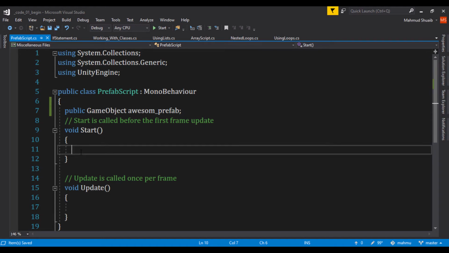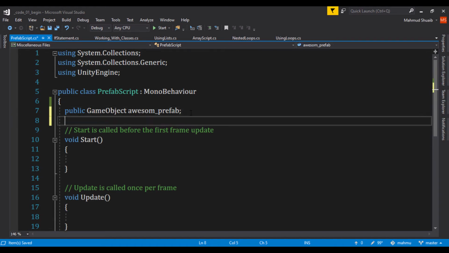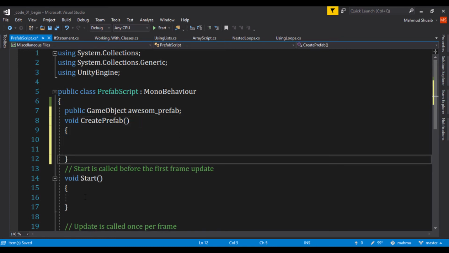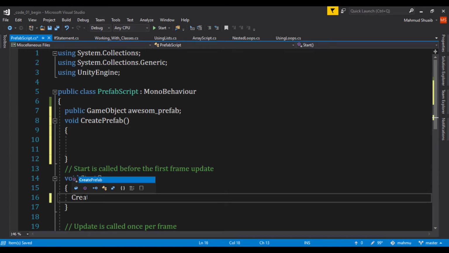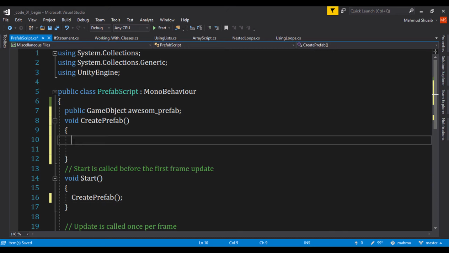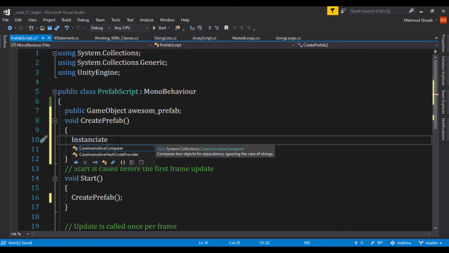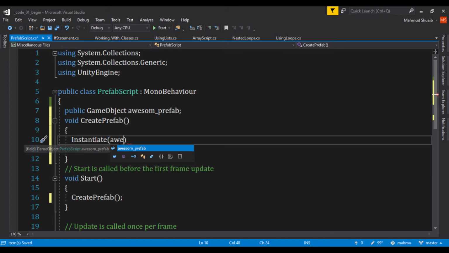So to instantiate a prefab in our start method, let me go ahead and create a method. I'll say void CreatePrefab, just like that. And then right here in our start method, let's call our CreatePrefab, and we'll write the script to create this prefab. So to do so, we're going to say Instantiate, and then we'll pass in our awesomePrefab.